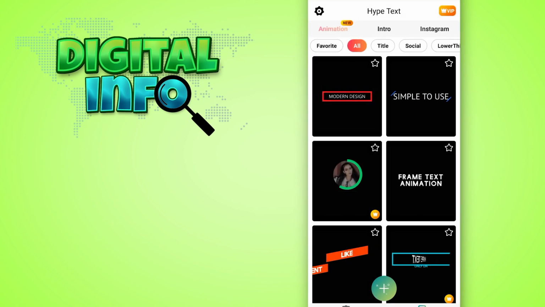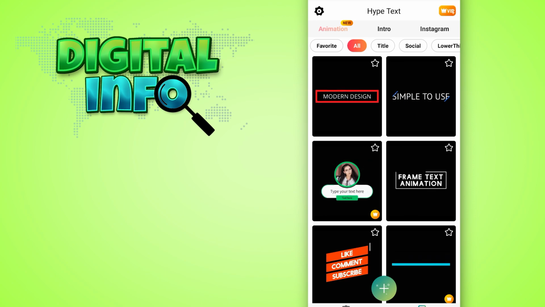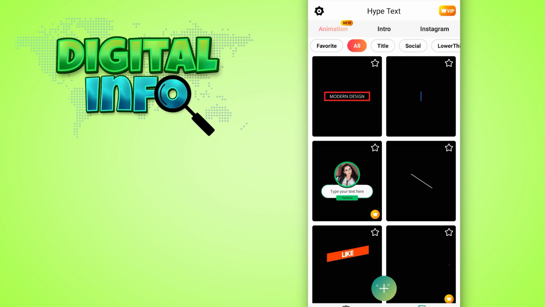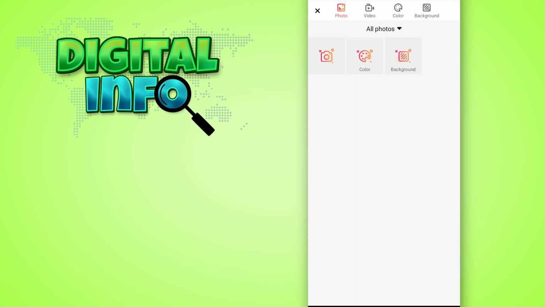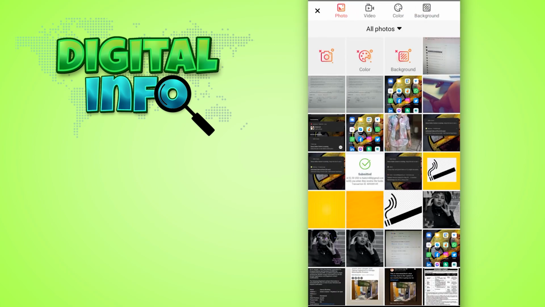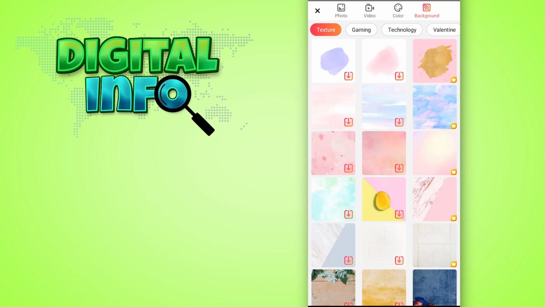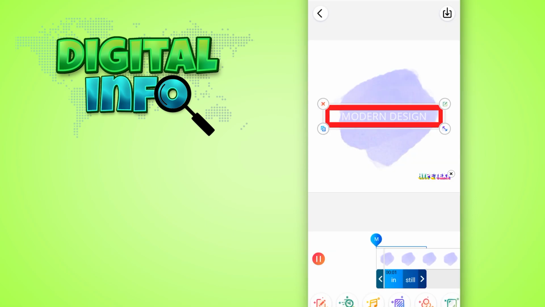And here you see all of your text, so simply choose the one and then simply click on allow. Here you just select photo, video, color or background, so simply you just select background and download it and use it and create animation, click on.